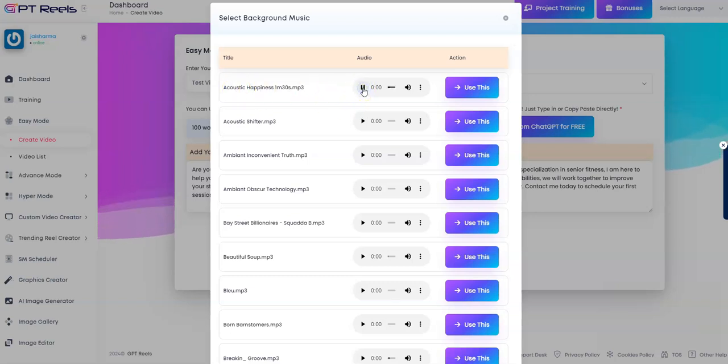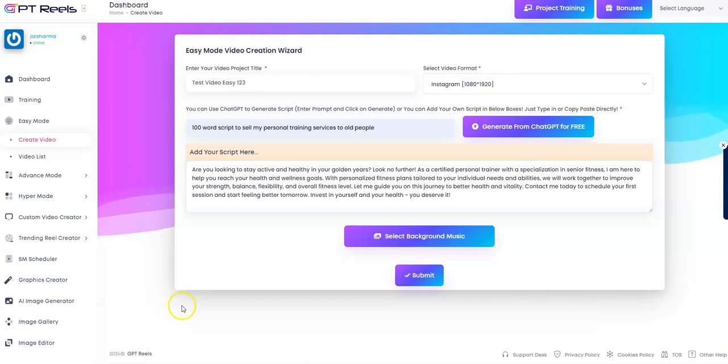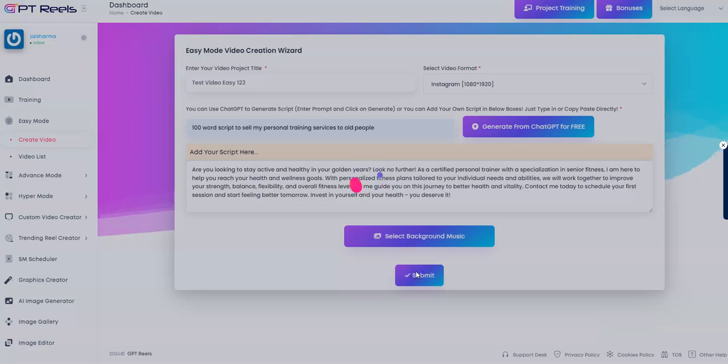So that music looks absolutely fine to me. I'm just gonna hit on use this music, and I'm just gonna hit on submit. So once I click on submit, the video will automatically get generated with the help of AI.